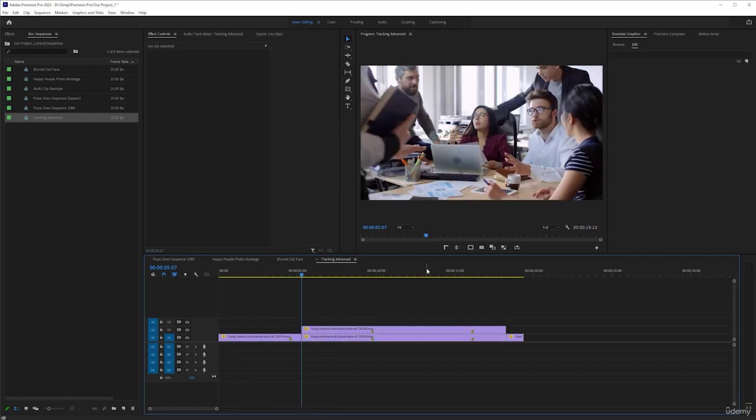The reason why I duplicate this is because once you take this into After Effects, this is going to be overwritten and you can't do anything again with it in Premiere Pro. I mean, you can always go and get the original file and bring it in, but if you imagine you've got a massive sequence, you've got loads of stuff in here, just best practice is to duplicate it. You can always put these cuts back.